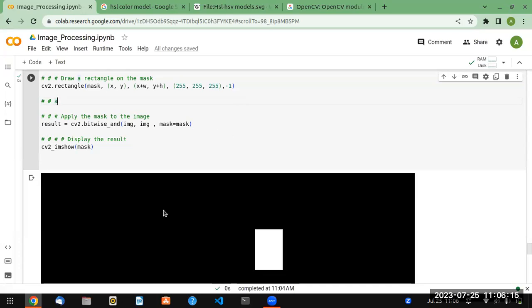Now, once you have done it, you have to apply the mask to the image. Here we use cv2.bitwise_and. This is a function which will take 3 parameters. One is the background image, one is the foreground image, and the third is the masking concept here.